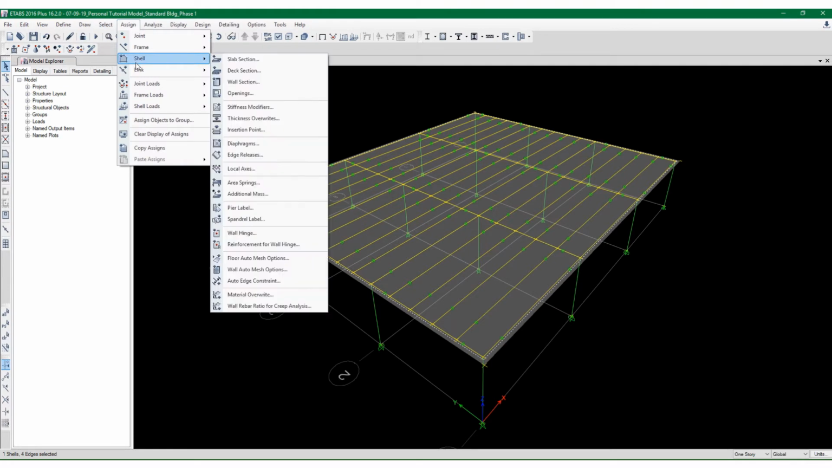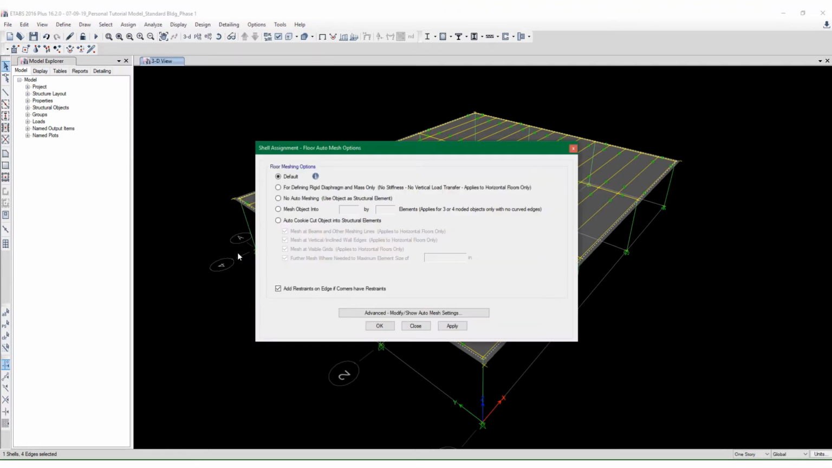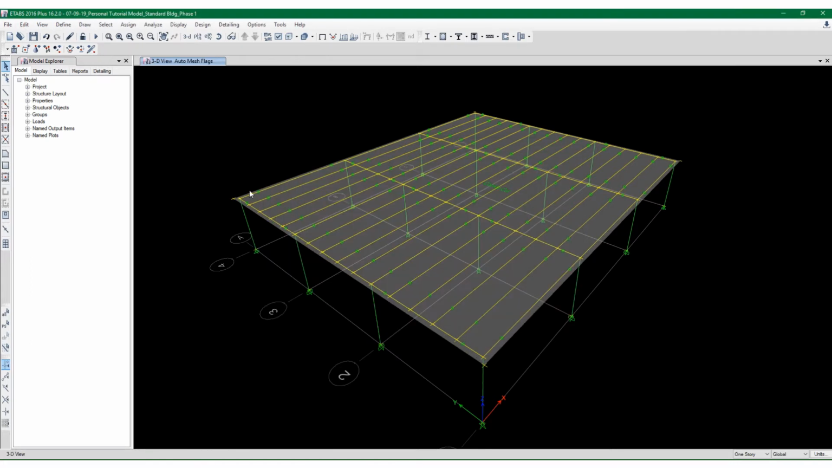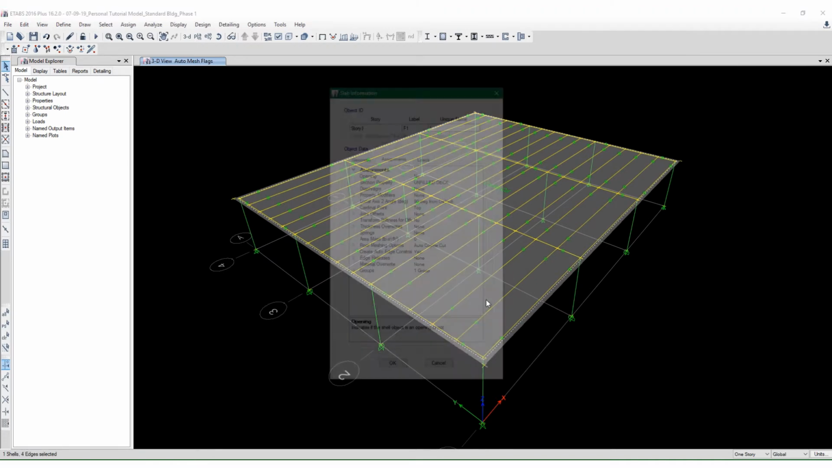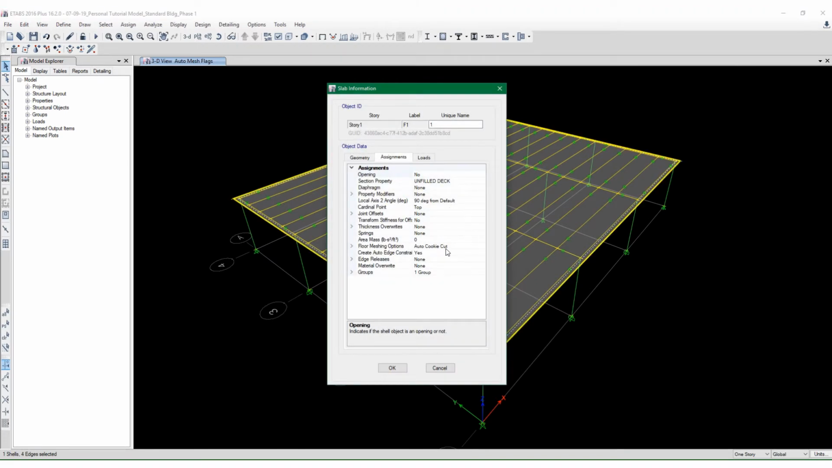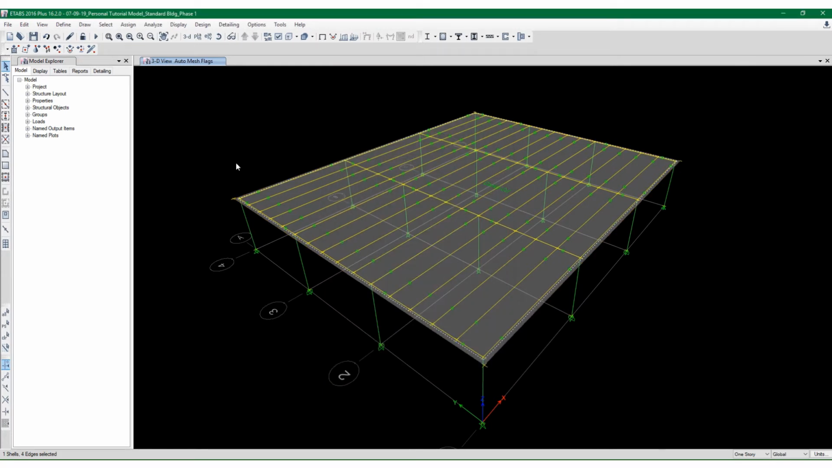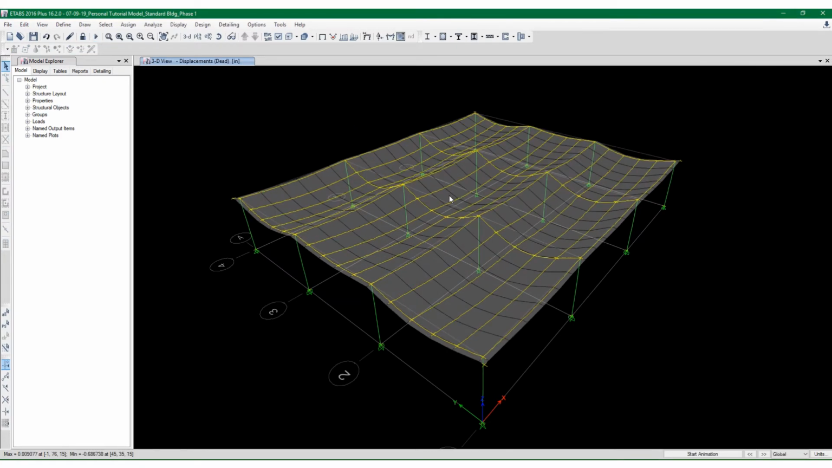Come back to shell. Edge overwrites. Auto meshing. We'll change this to 60 inches for kicks. Say apply. Now it should take. I should be able to right click in here and see that, but I don't. It just says floor meshing options. But I'll know when I run the analysis whether or not it took. Okay, so it took. It's going a lot faster. There you have it. I'll just go ahead and undo that. I really wanted that 4 feet, but this is not a problem at all.